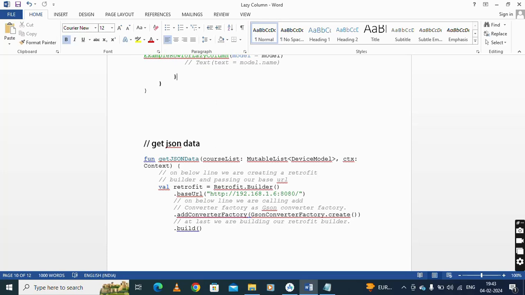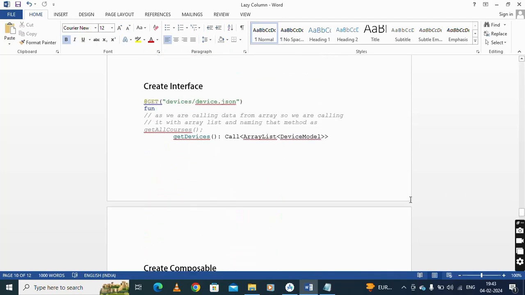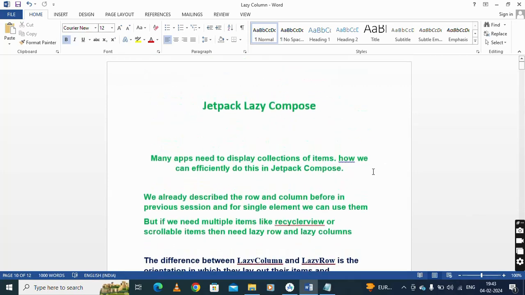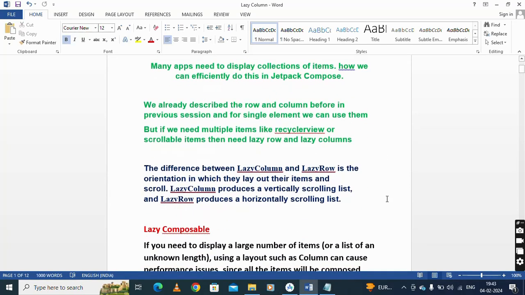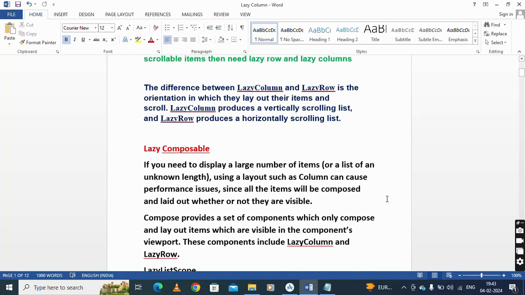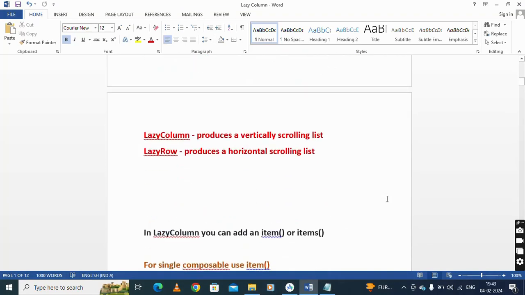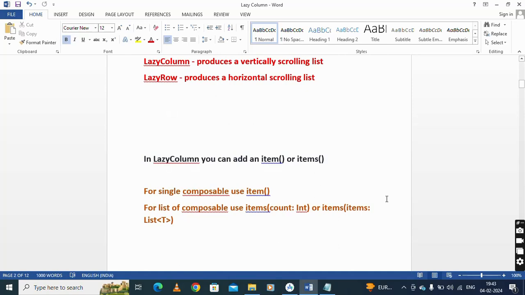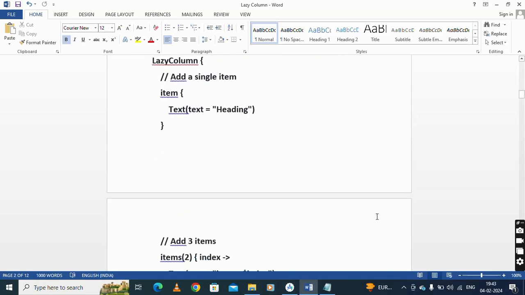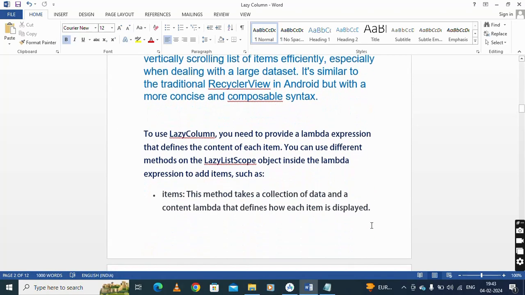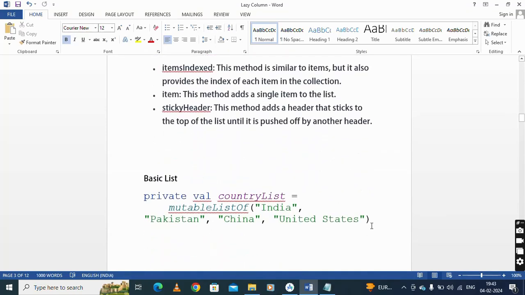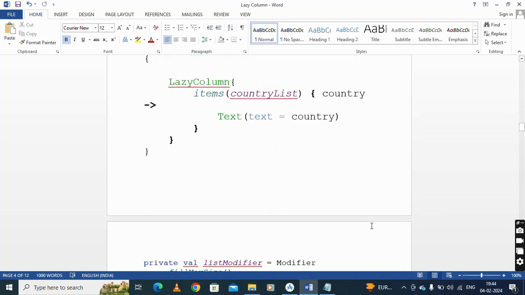This is the continuous session on whatever we did last time related to Jetpack Compose lazy columns. If you remember, last time we used simple lazy columns, and we discussed composable lazy columns and how we can make them into a lazy column and lazy rows. These are the basic things we have done, and we created an array list and controlled it with the composable lazy columns.